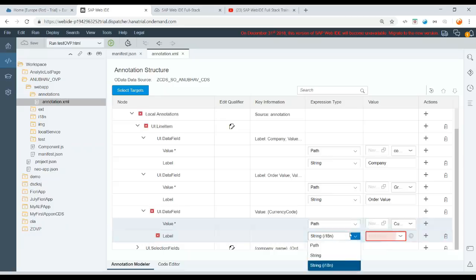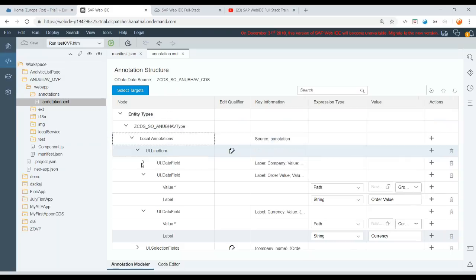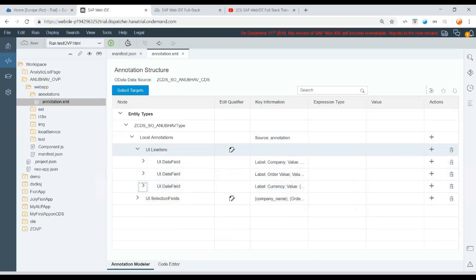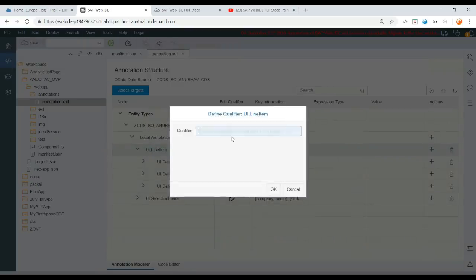Now guys, the beauty here is you can use the same CDS view to create multiple cards, right? So I want to use the same CDS view to create multiple cards. As a result of that, what I'll do is I will go ahead and put something called a line item annotation identifier, a qualifier here. Just give some name. You can give any name. I will give Abajo.